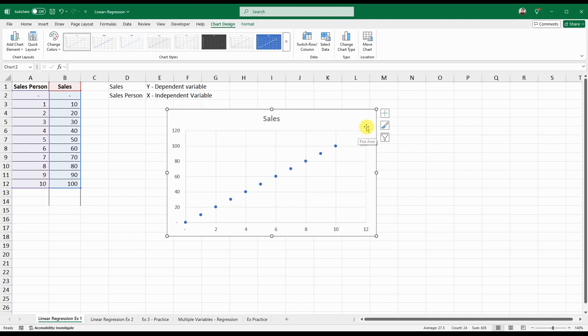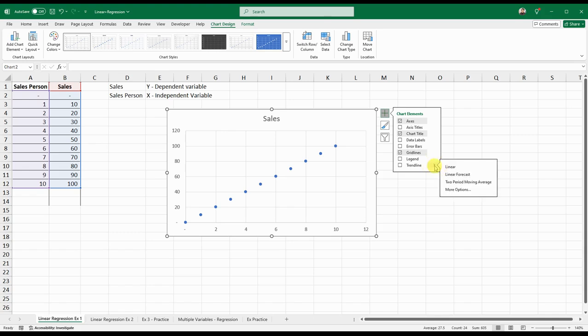We will add a trend line to it so that we can have an idea of how linear regression gives us the results. On the right side of this chart, you will see three buttons: the plus sign, the paint brush, and the filter icon. I will click on the plus sign to add more chart elements. In this contextual menu, the last option is called trendline, and here we have a small arrow. I will click on it and go to more options.